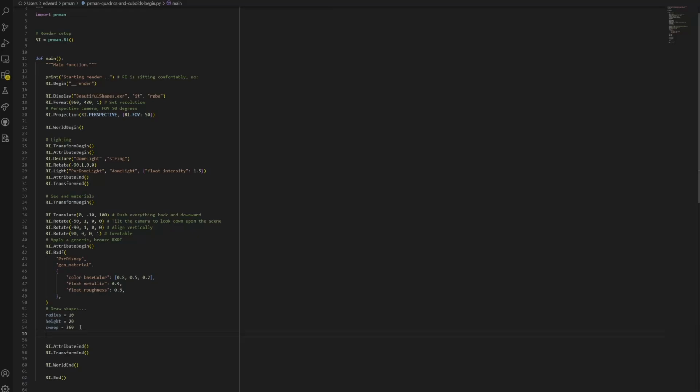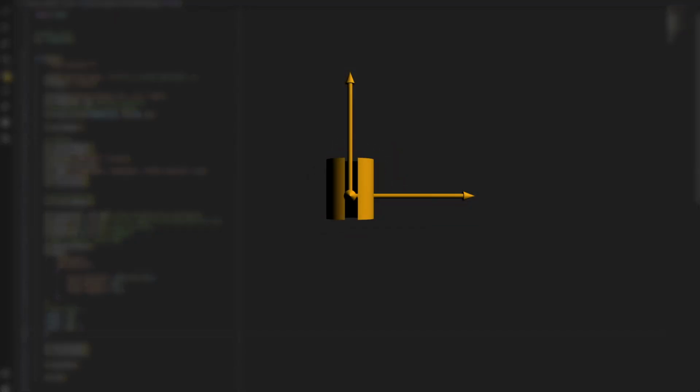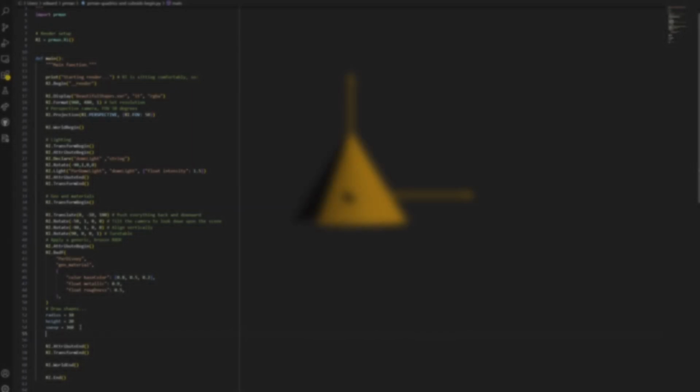The RenderMan API supports quadrics like spheres, cylinders, toruses, cones. They're all fairly basic, all rotationally symmetric about the z-axis. But one way to make more complex shapes with relatively few lines of code is by mixing these components with each other and with other simple polygonal shapes.